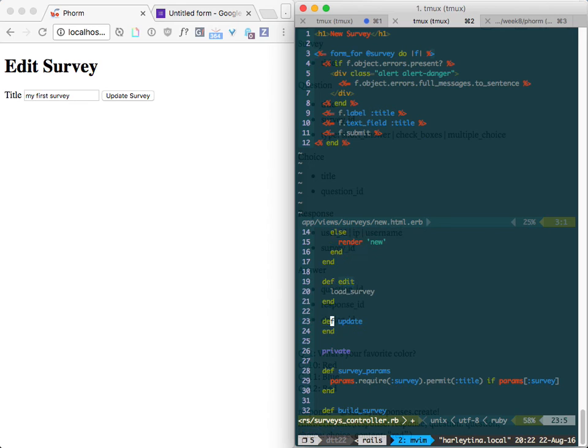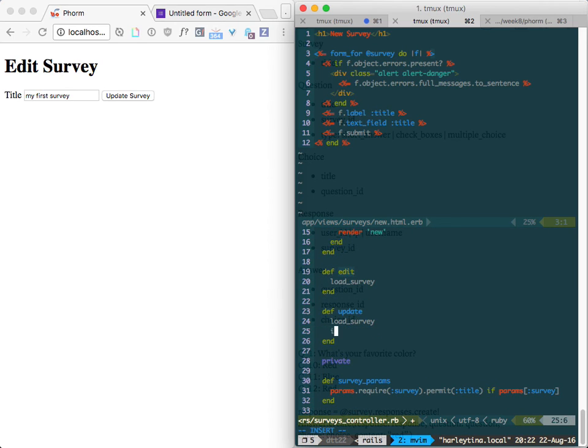Update. How do you do update? You also load the survey. But now you say if survey update attributes survey params, then you redirect to, let's go back to edit again. Yeah, edit survey path survey. If not, you want to render edit.